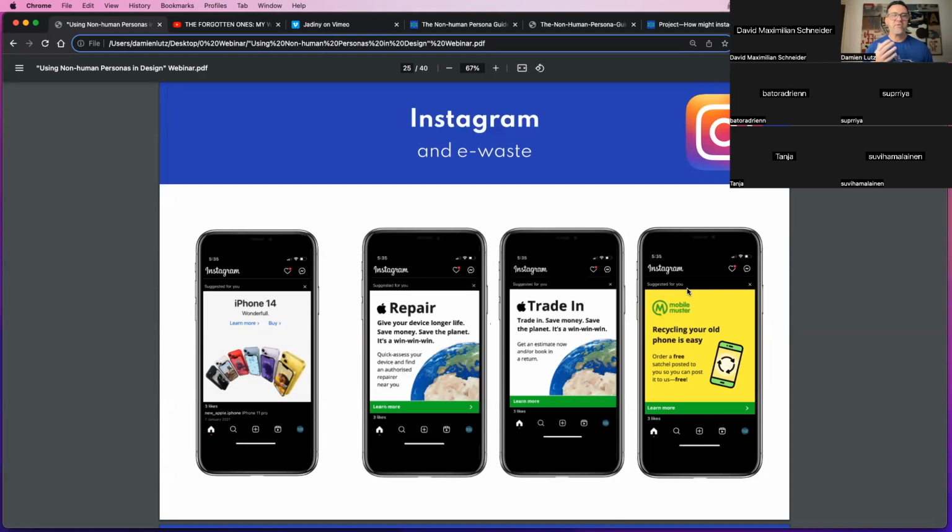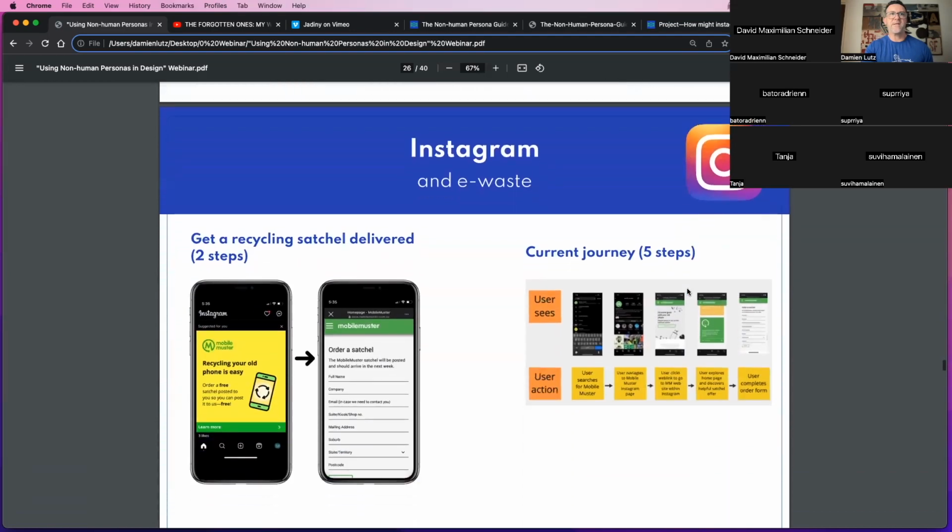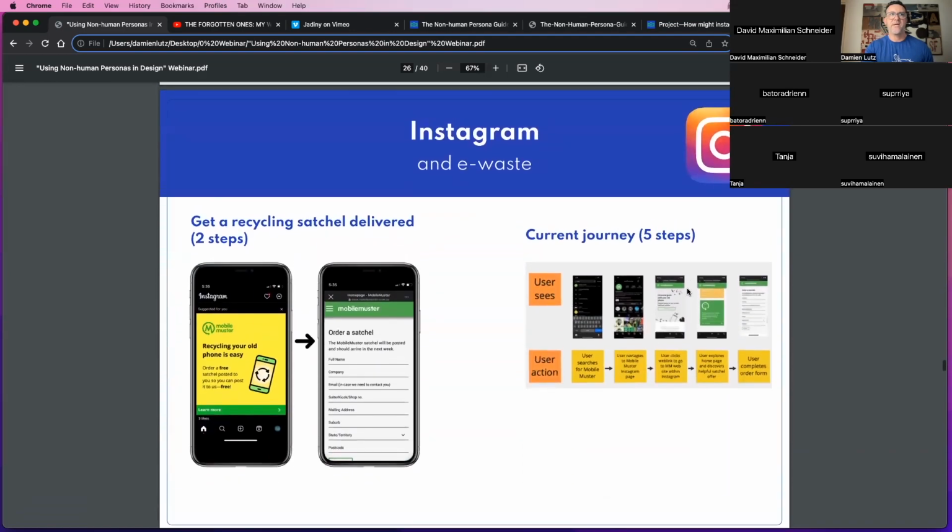But it doesn't have to stop showing those ads. It doesn't have to stop making money from those ads. But at the same time, it could start showing us ads to encourage sustainable user behavior, what to do with our old device. First of all, encourage us just to repair it and keep it in use. It could encourage us to trade it in or recycle it. And the interesting thing is they could make recycling two steps. They show you this ad. There's a company here in Australia called Mobile Muster. They will send you a satchel for free. You put your phone in and you post it back and it gets recycled.